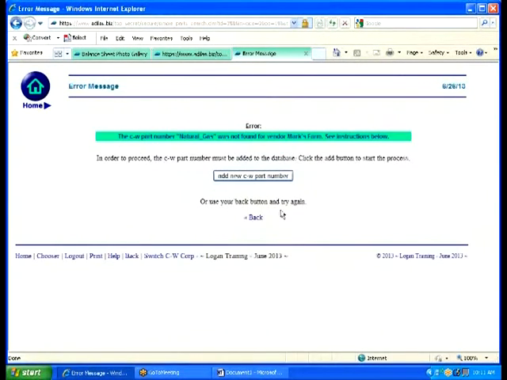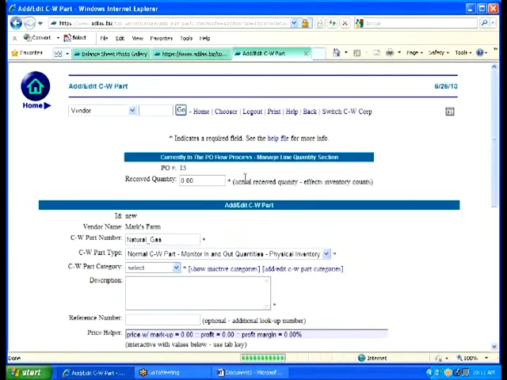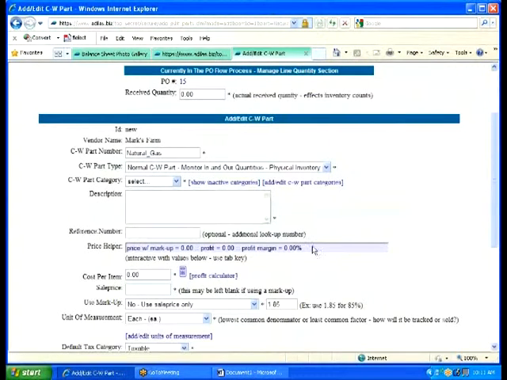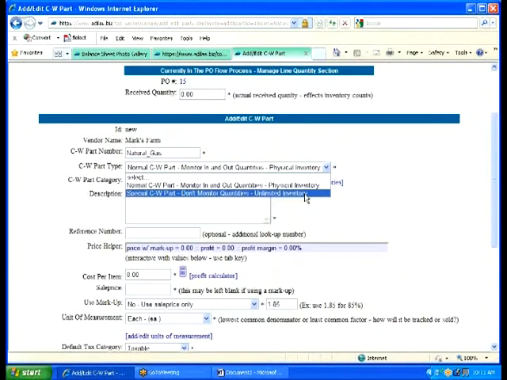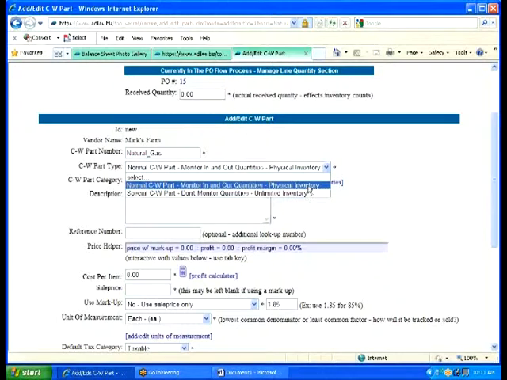Natural gas, nope, I don't have it. Let's add it. So you tell me what to do. What's the first thing I need to click on, Mark? Okay, so part type. Okay, the type, well, that's the default. So do we want unlimited or physical? It's gotta be physical. This will be physical.